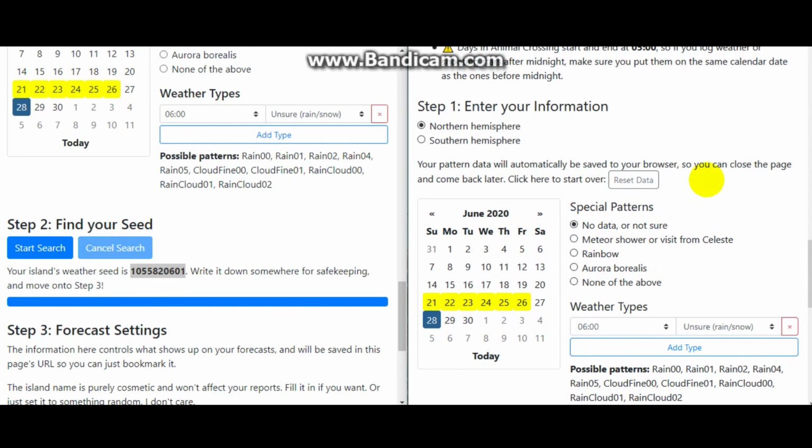So yes, it's a really useful tool. I was pulling my hair out because I couldn't find the bloody thing. But yes, I hope that you guys managed to find your seeds, and I hope that what you're wanting, you know, you are blessed with many a meteor shower.